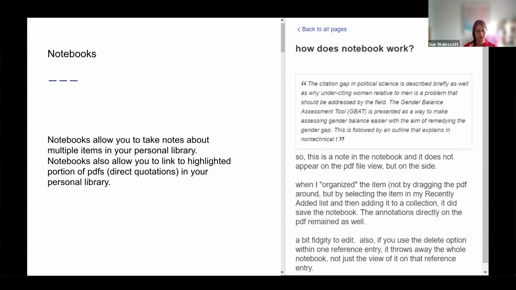So this notebook also allows you to highlight and copy direct quotes from multiple items into your notebook storage area. And this is nice because, as you can see in the example there, the top thing is formatted differently. That's a direct quote that I've highlighted in one article. And it is linked back to the original, the source.